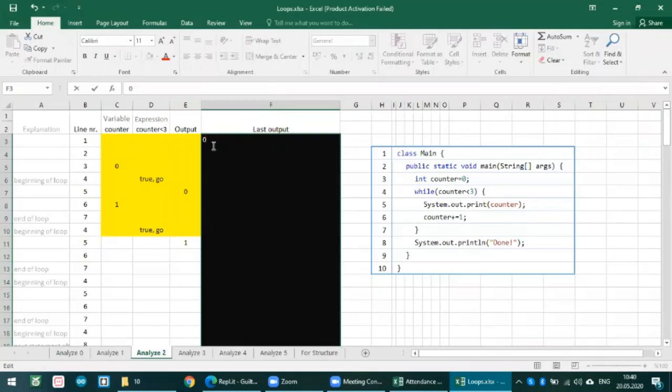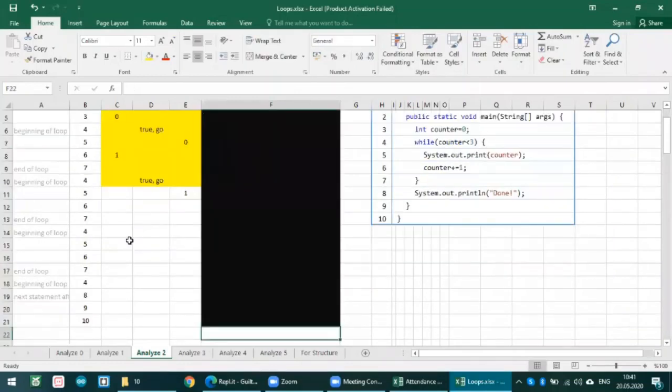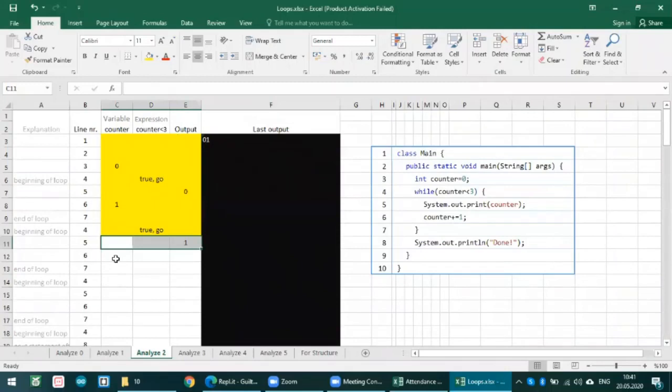That's correct. There will not be any space because here when we say print counter, we don't have any space here. So if you don't put any space, it's not going to put space itself, okay? So 1 is going to be exactly next to 0, like this, at line number 5. And at line number 6, we again update the value of counter. So counter becomes 2. It was 1, it becomes 2 here.